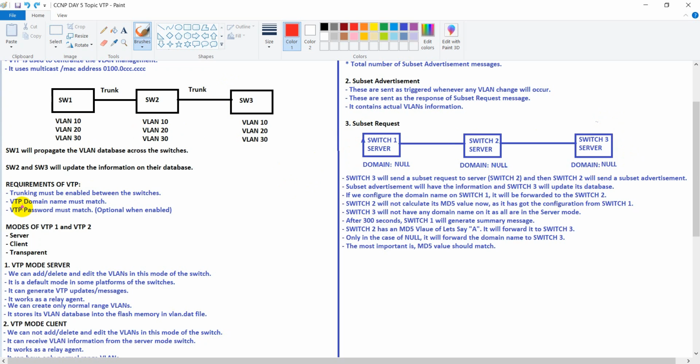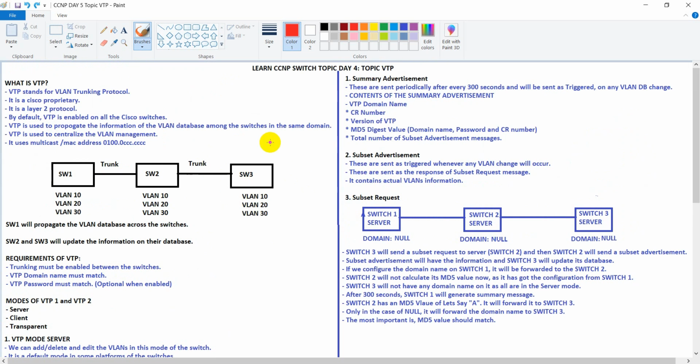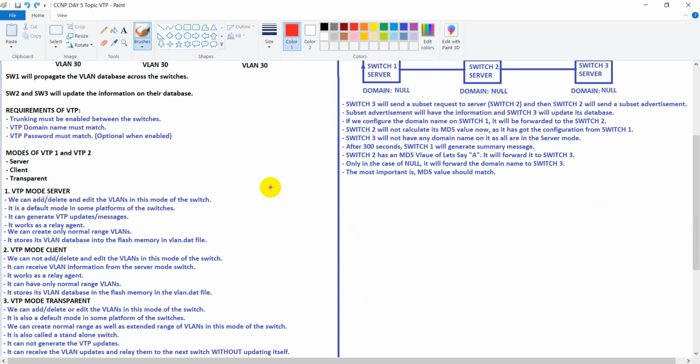The VTP domain name must match. Initially we'll keep the domain name as none. We already discussed that the VLAN database will only be propagated if the switches are in the same domain. The third point is that the VTP password must match, if any. If we have configured a password on the VTP domain, it should match.